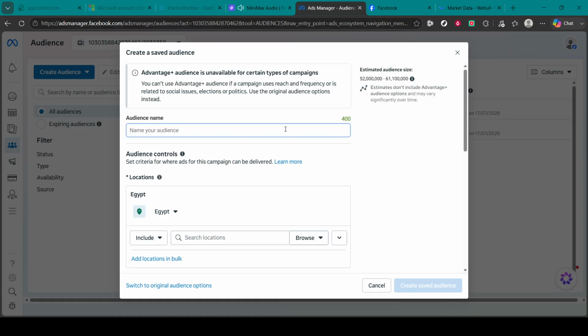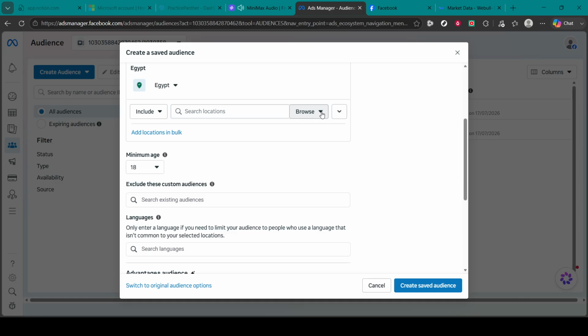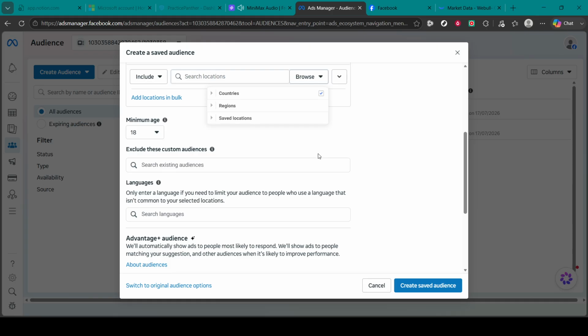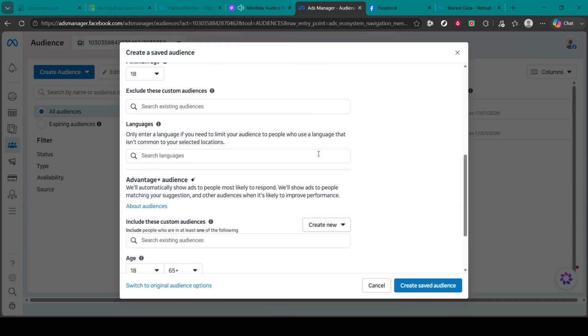After that, select the location you want to target. For example, if your offer is only available to chiropractic offices in a particular state or region, choose that location so your ads are shown only where they are relevant. If needed, you can also adjust the language setting to match the language used in your advertisements.